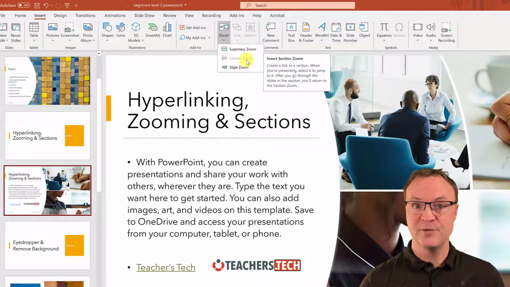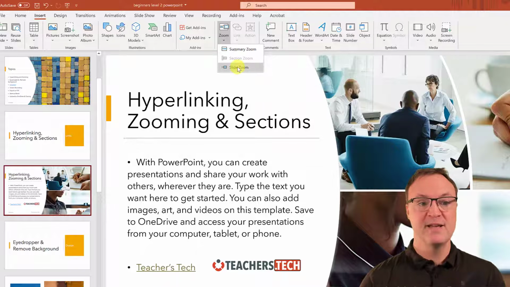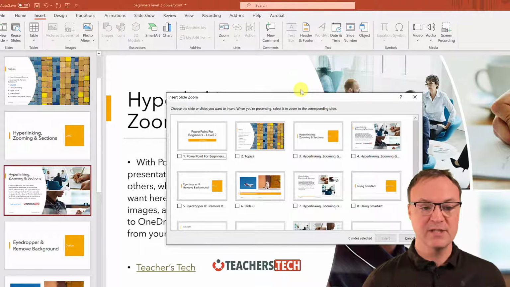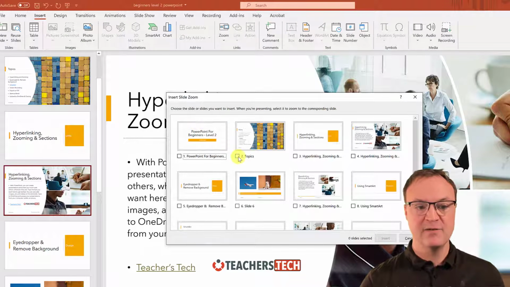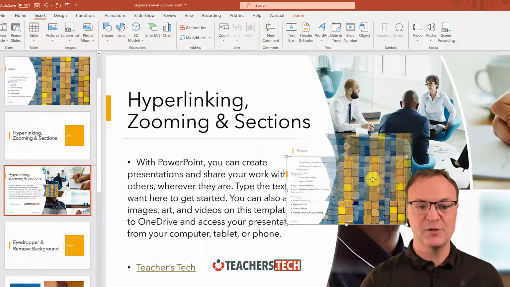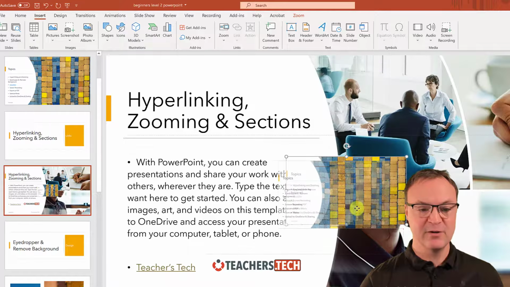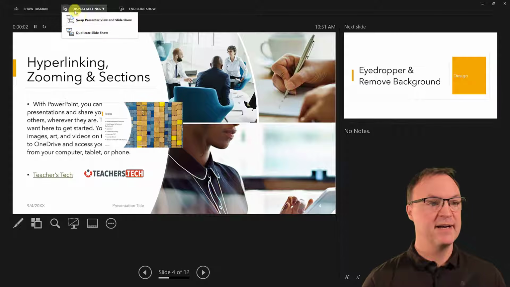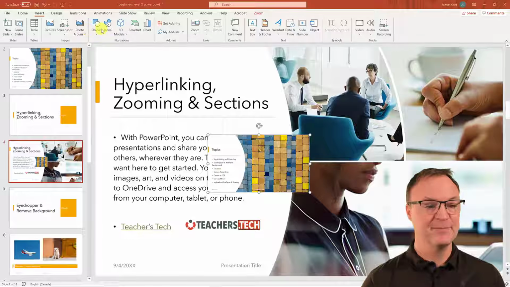I'll add a section in a moment in case you haven't done that before, but I'm going to add a slide zoom here. What slide zoom does, I can add one or multiple. I'm just going to add one right now. So I'll click topics and hit insert. This time I am going to go to present mode. Whoops, I better click on the right thing here. I'm just on duplicate, I'm going to duplicate this.